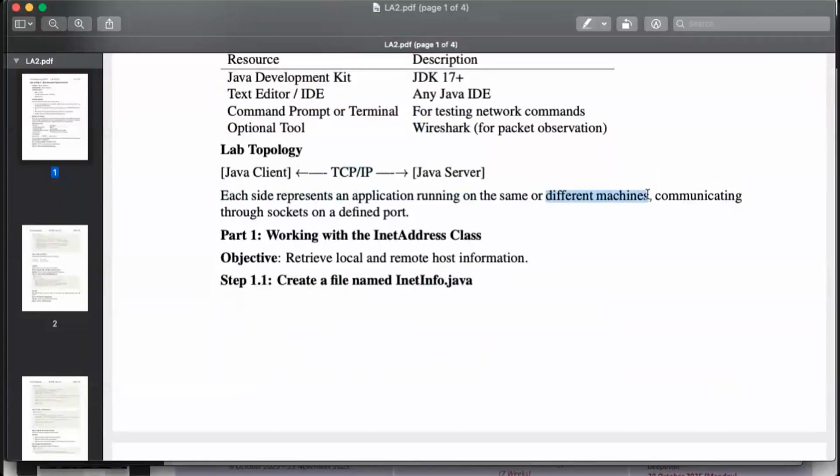So later we go for the socket. Yes, different machine. So everything we start with the localhost first. After that we move step by step. For troubleshooting purposes, as I told you, we work on the localhost first. Troubleshoot first, find out what's the problem, and later we publish to the real network. And then communicate through a socket on a defined port.